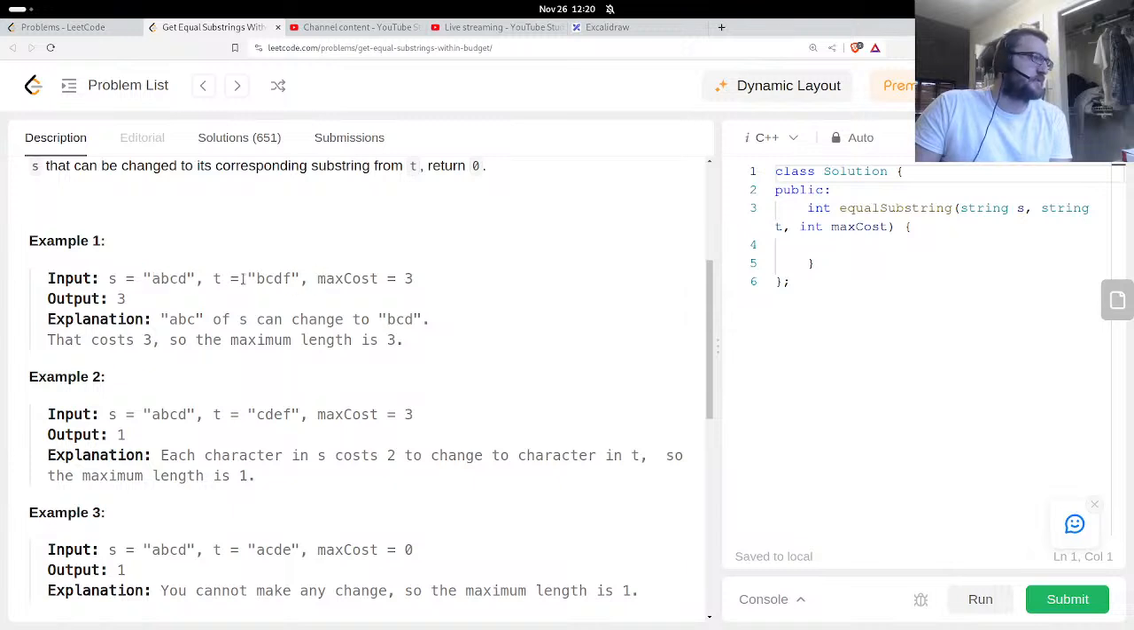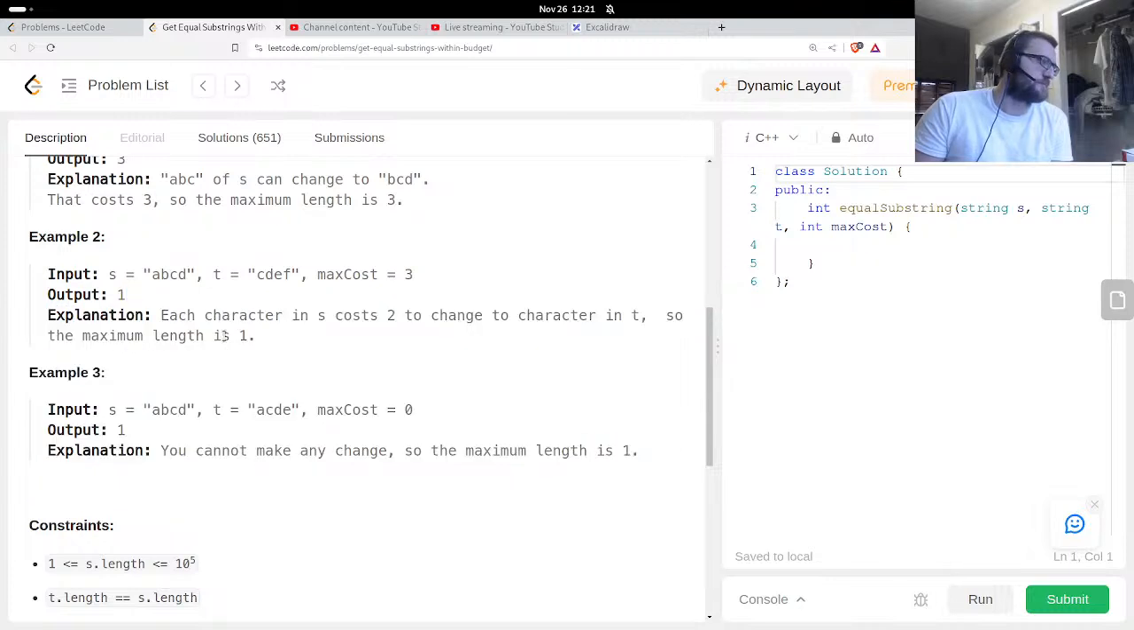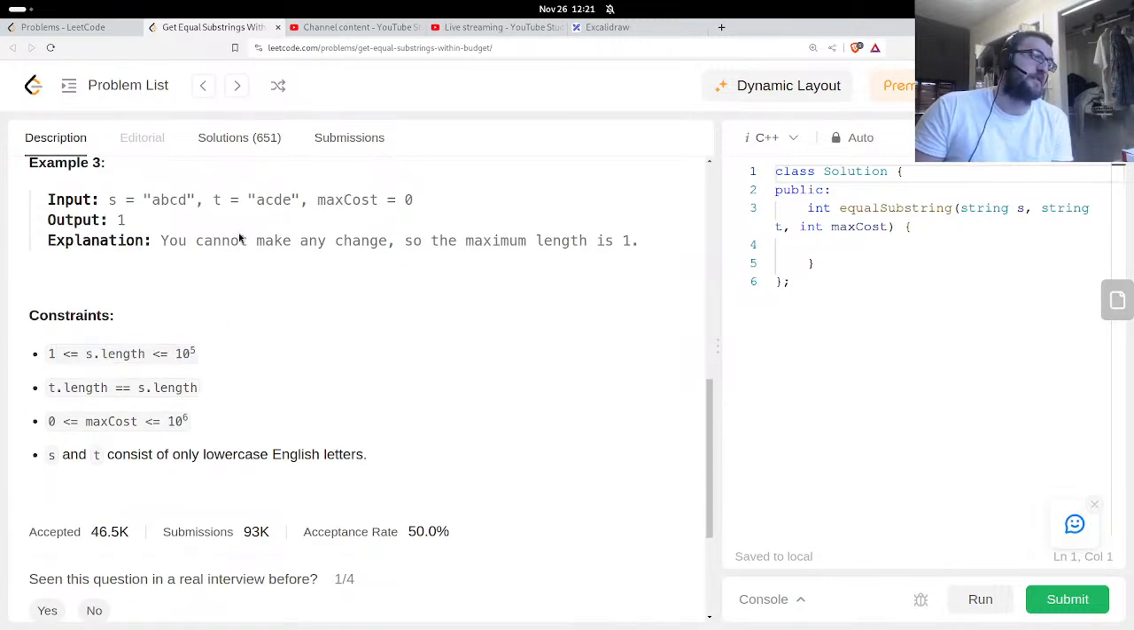So input abcd to bcdf, max cost is 3, output 3. abc of s can be changed to bcd. That costs 3, so the maximum length is 3. The length could be 100,000 and t could be the same length, and the cost could be 1,000,000. s and t consist of only lowercase English letters.